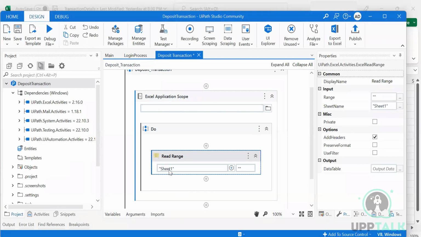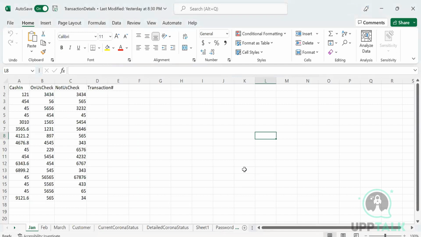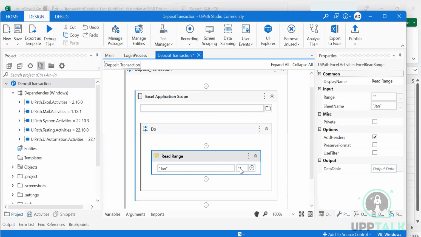Jan. Okay, you need to give it the sheet name, so I'll remove this and put the sheet name called Jan. Okay, and what is the data you want to read? What is my range of the data? A1 to D17. Okay, you can give the range also.